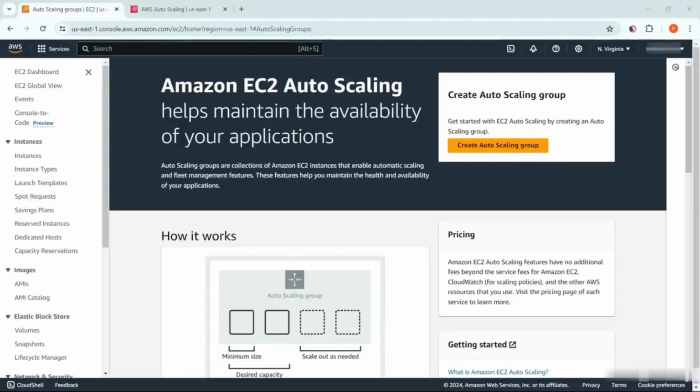Now let's learn how to do predictive scaling for EC2 instances within AWS. An AWS auto-scaling group is a collection of EC2 instances that automatically adjusts its size to maintain optimal application performance and availability. It uses predefined rules to add or remove instances based on demand, ensuring that you have the right number of servers running at all times while balancing cost and performance. So let's take a look at how to do that.